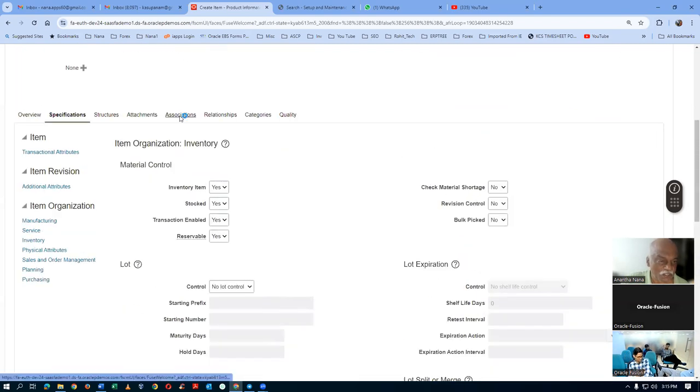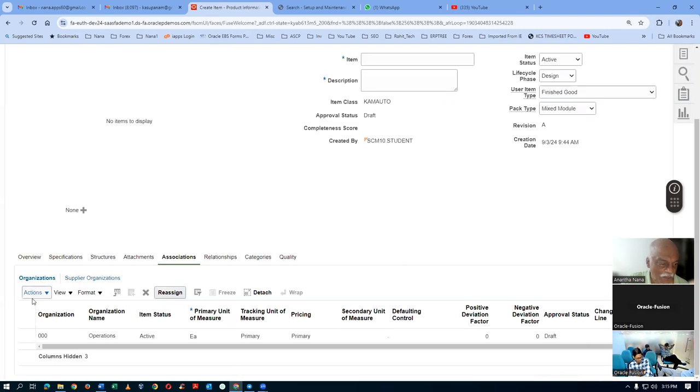So go to the associations and click on the associations and then here you go to actions and then select name. It's not coming, fine. So first of all, you have to give a name. Item name is what? T10 underscore CC1. Fine. I will now say it's a no control item. So T10 01, no control item.